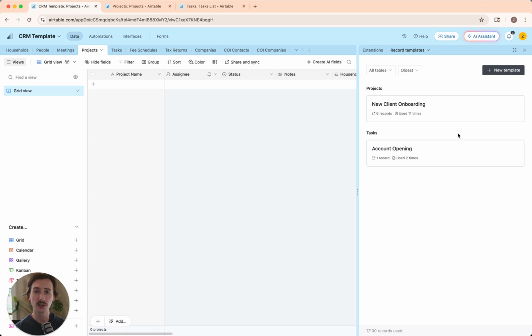Now, in this build, projects is a way for me to basically group multiple tasks together into a long-form project, and tasks are essentially atomic units of work to be done that can exist just in relationship to a household without an overarching project sitting over them.